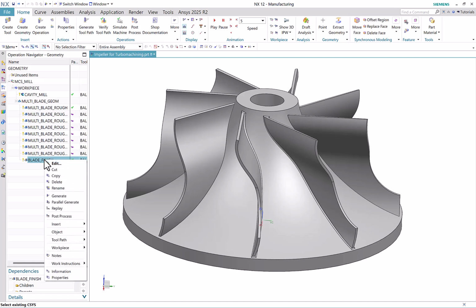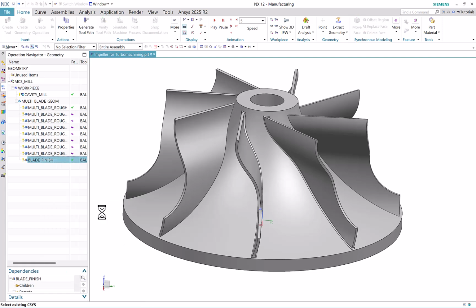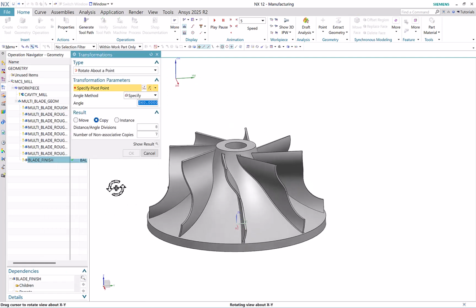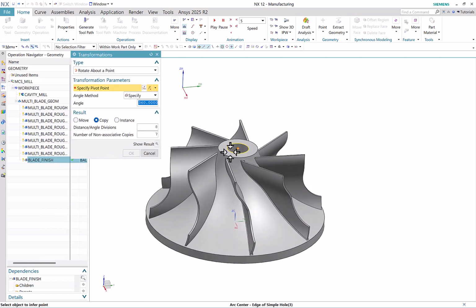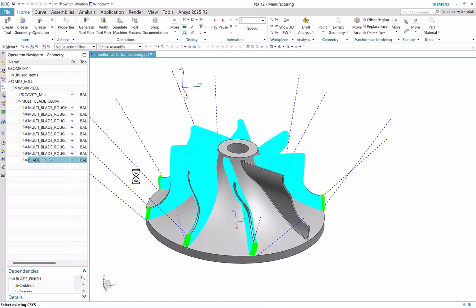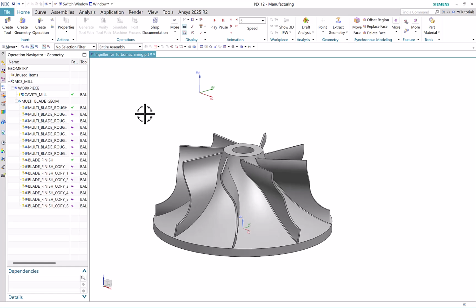We'll select this blade finish operation, go to object and go to transform. So I'll keep the same options again, only we select the rotation point here. Other options are the same, we just have to do OK. So here we can see the program has been generated for all the blades. Now next we are going to do blend finish.